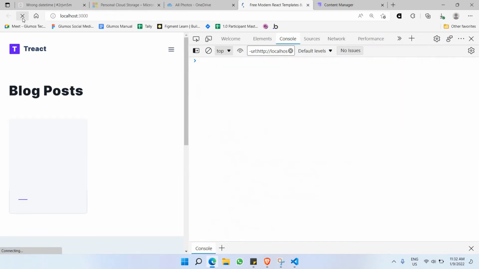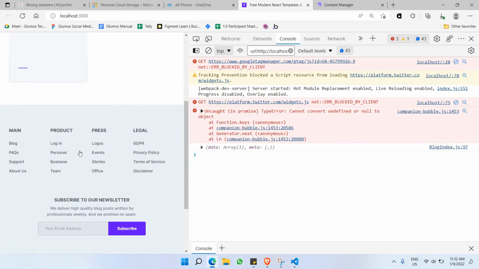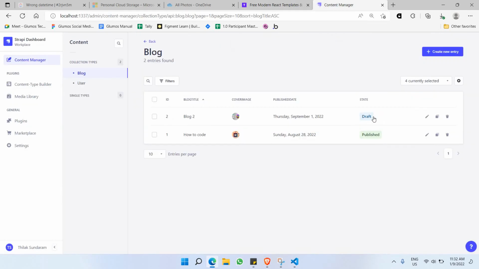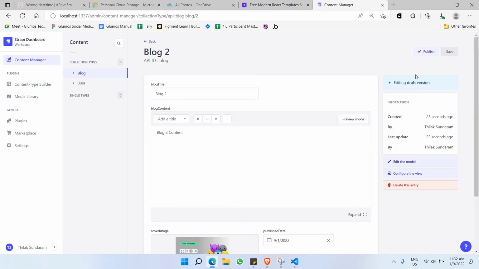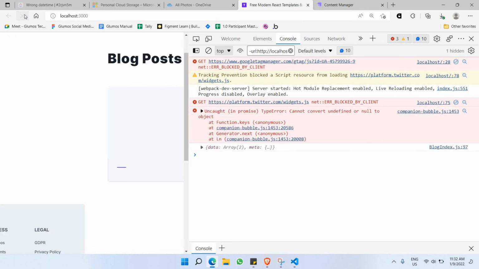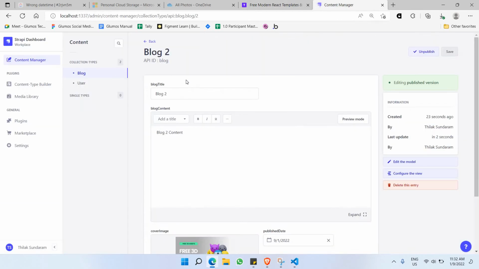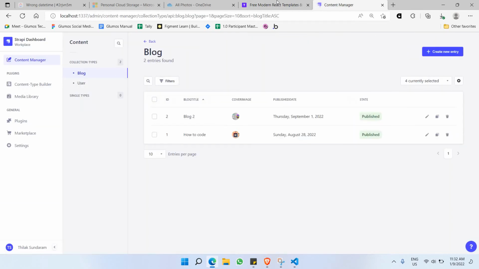Let's refresh, and as you can see, there's still only one block here. The reason is that I need to make sure the state is published. I always need to consider it before moving on, so always make sure you're published. Let's go back here and give it a refresh, and there you go, you have 2 blocks currently, because it is coming directly from your block Strapi data.